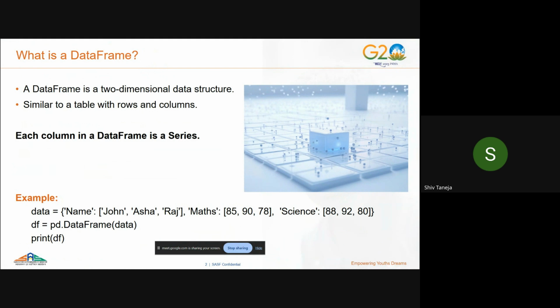Okay, so as you can see in the example, there is a dictionary with keys name, math, and science. Basically, it's the names of some students with their math scores and science scores, and then we convert it into a data frame. How to convert into a data frame? By using a function called DataFrame and giving the data as an argument, and then you will print df or whatever you call it. Okay, so let's go to a code.